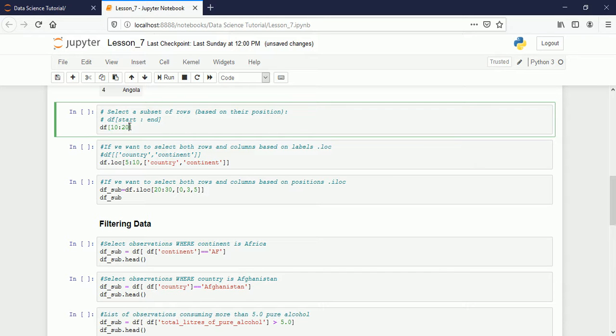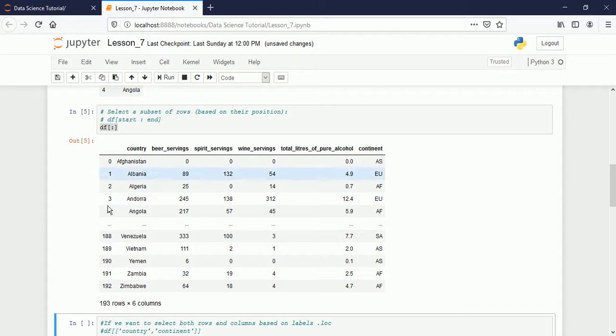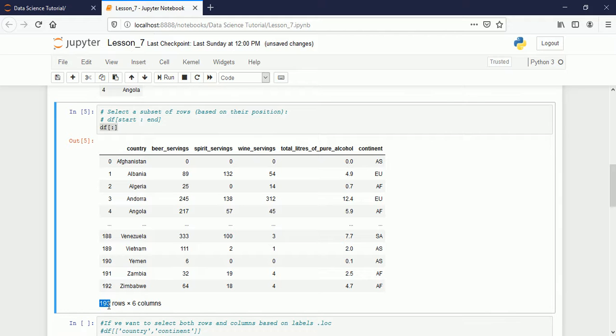But what do you think if I remove this from here and I put only colon? So it is reading all the records from the first to the last. Here it says the last one is 193. Here it is showing us in the form of dots, so it is a huge list. How many records are there? 193 records and 6 columns, because I have not specified starting and ending points.